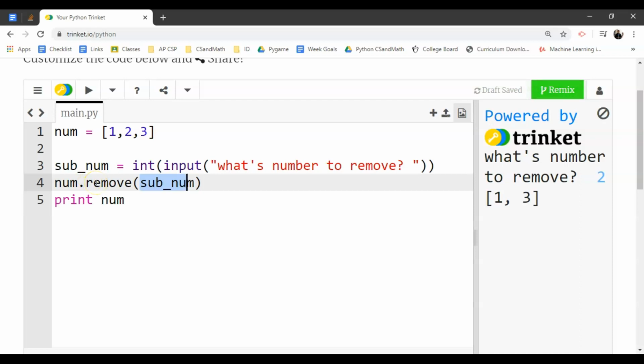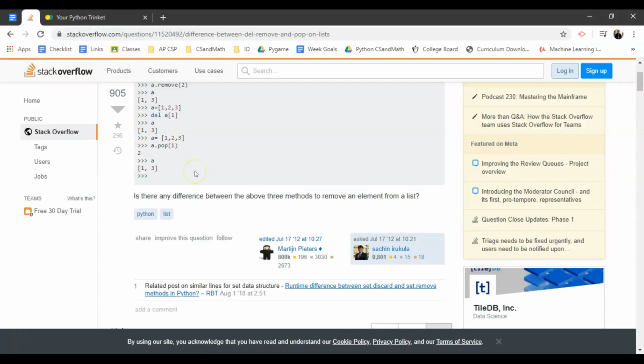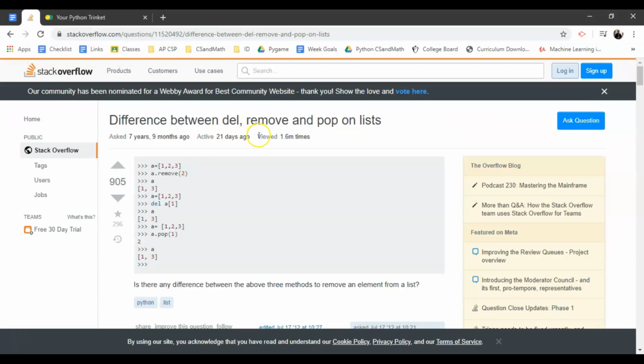Now, these are not the only commands, right? You could go to the list of the documentation to get them. One thing to note is that remove is not the only way to get rid of things from a list. There's also what's called del, which you'd understand means delete, and pop. So let me talk about the differences there.